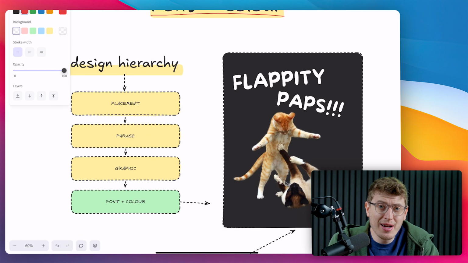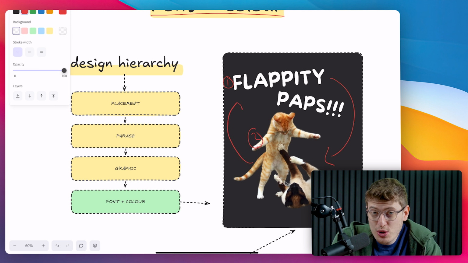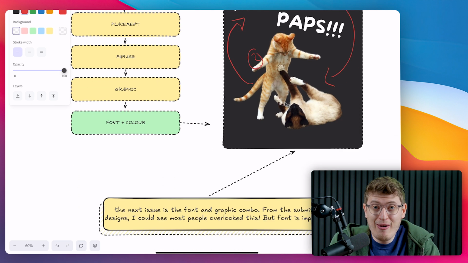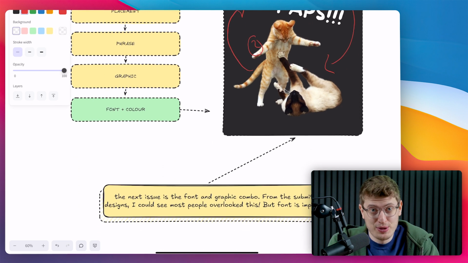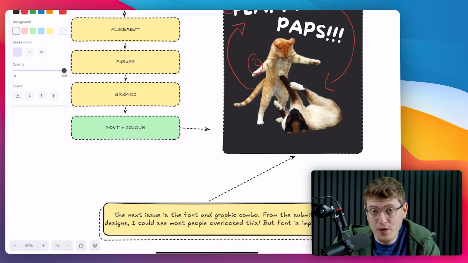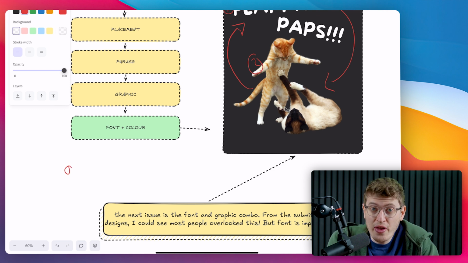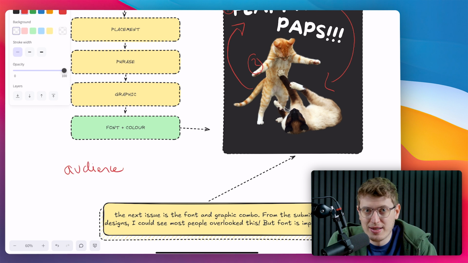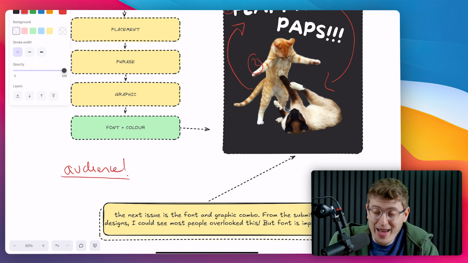From the submitted designs I could see, most people overlook this, but font is so important as well, and so is graphic for that matter, and pairing everything together is even more important. Everything needs to work. You wouldn't buy a car because it had really cool rims but no brakes. You need it to tick all the boxes. When trying to come up with a font, you need to think about the audience, right? The graphic, the other fonts, if you went for more than one, that is. And in this case, none of that has been done.